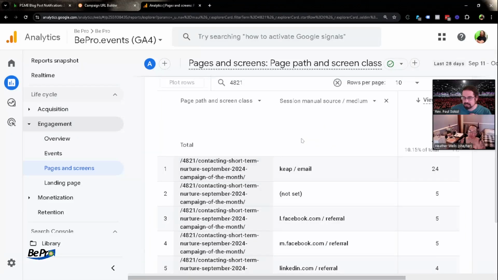But that's kind of distinct. Show you exactly. Okay. Yeah, because again, you're clicking down and down. So here's where it gets really cool. So right, we can say, okay, cool, 24 people hit this blog post from Keep, and it was an email.